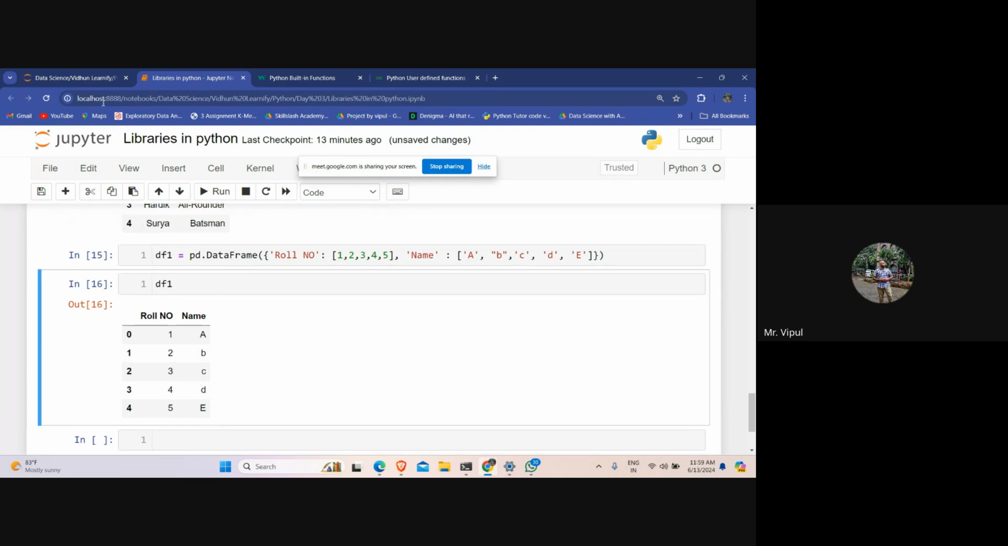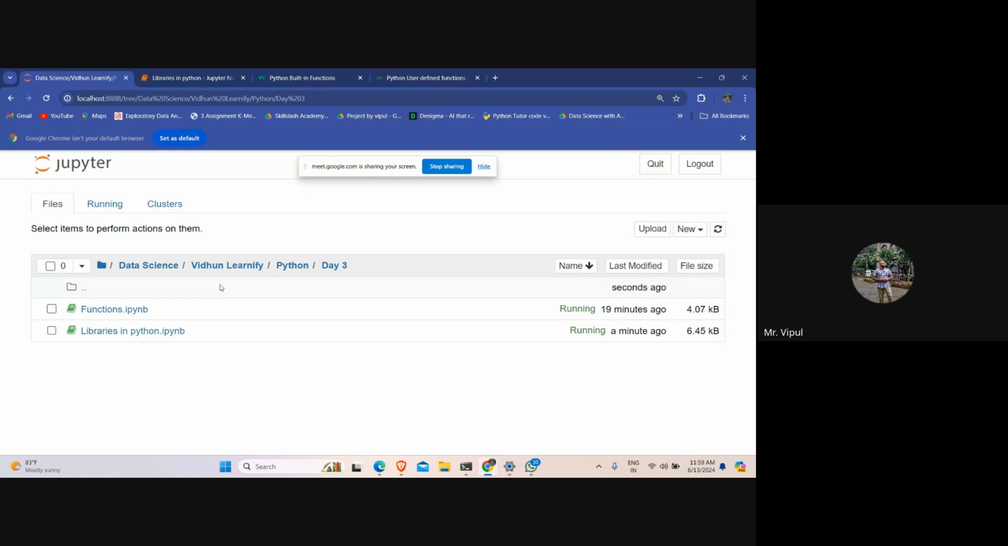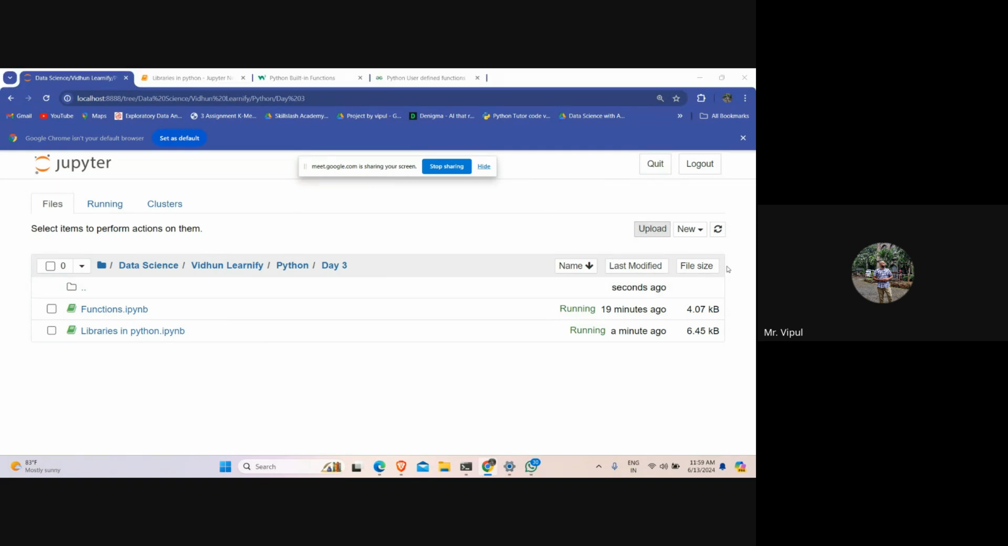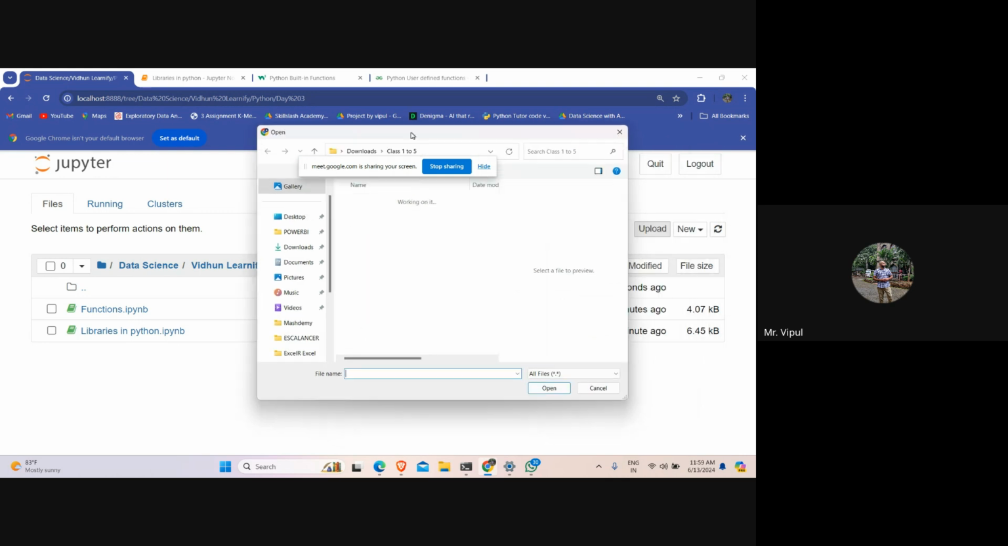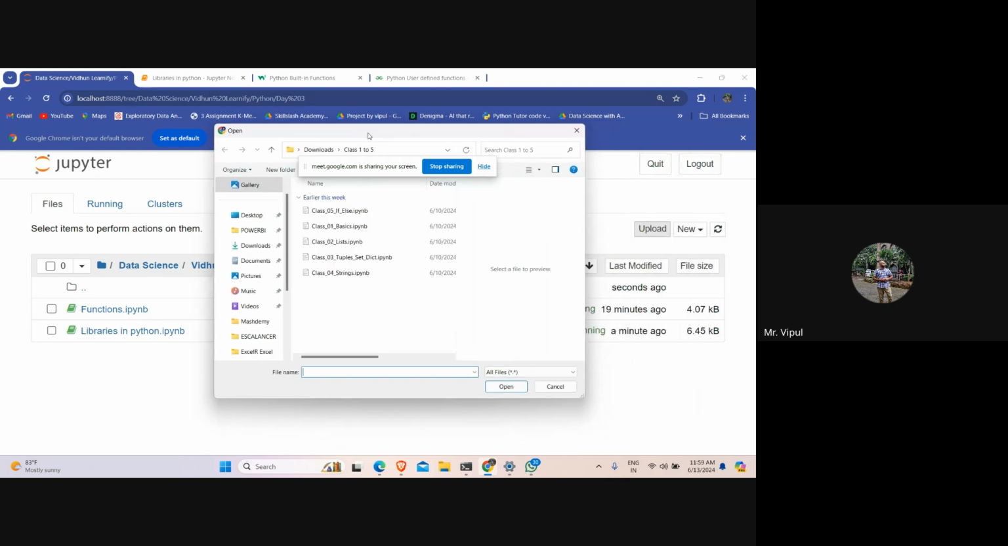Now let's say we'll see how to read the data. So मैं क्या कर रहा हूँ, मैं एक data upload कर रहा हूँ यहाँ पे, and that data set name is, let's say I want to take Excel data which is there in my system.